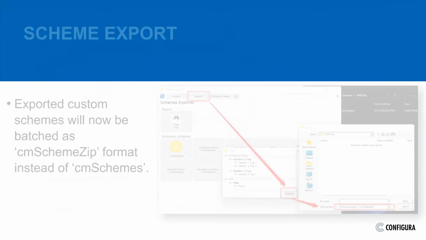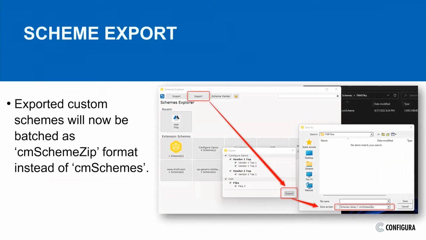Okay, so the next new scheme feature that we have is in regard to the scheme export. Now, if you're going to be batch exporting schemes, it'll now be batched as CM scheme zip format instead of CM schemes. If you save a single scheme, it is CM scheme. But if you export a few schemes, it'd be saved as CM schemes. So that's this extra S over here. This is when you batch export more than one scheme together.